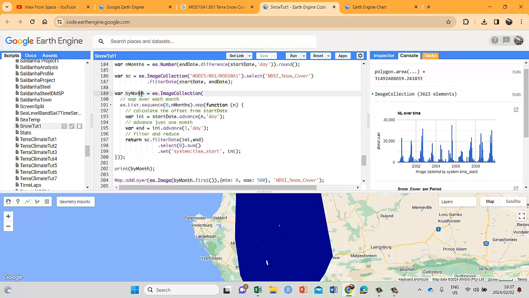Let's have a look. By month is this one here, where we say this is our time. Remember, then I'm adding my data. What is SC? SC is my image collection, my images, and specifically this band. The values are in my image collection for this band, and I'm adding that within the beginning of my time series and the end of my time series.